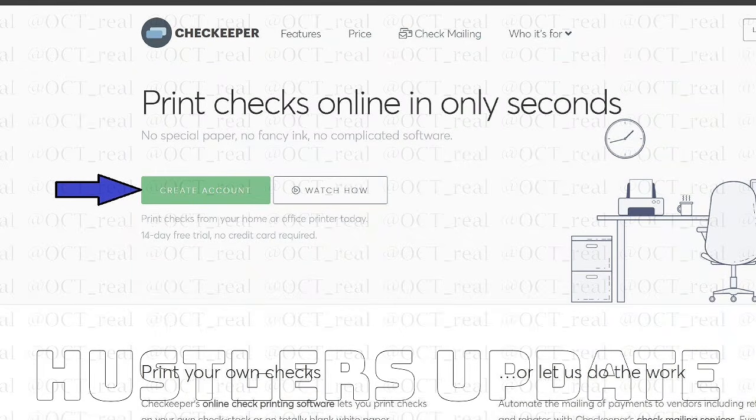In this one, I'll be teaching you guys how you can actually mail a check to your client address using crypto like USDT or BTC.